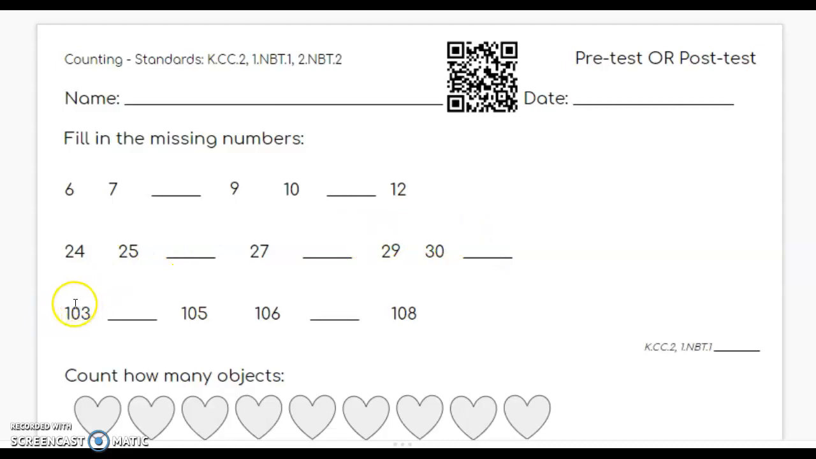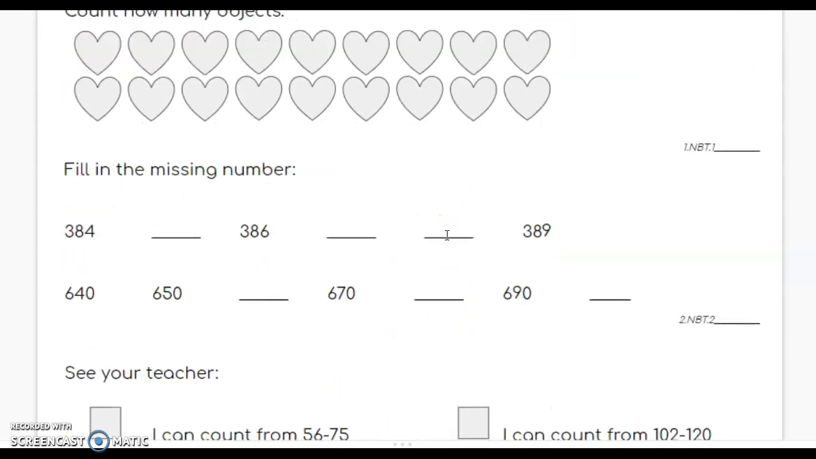Okay, this is our last one down here for counting and filling in the numbers. We're starting at 103. Write what comes next. 105, 106. Write what comes next. 108. All right, let's go to the next section.